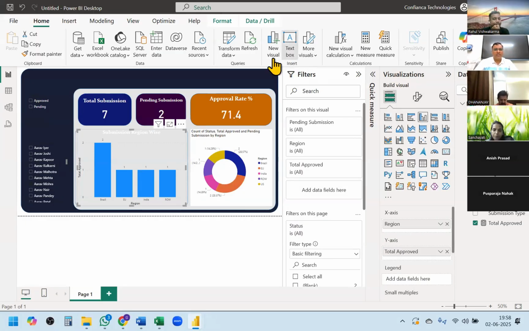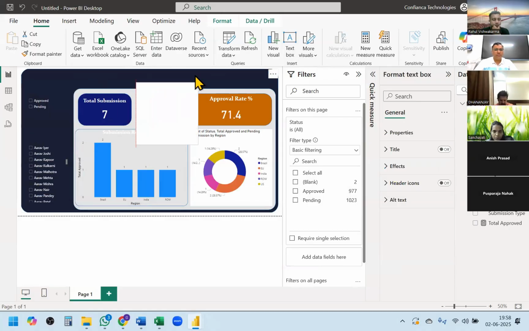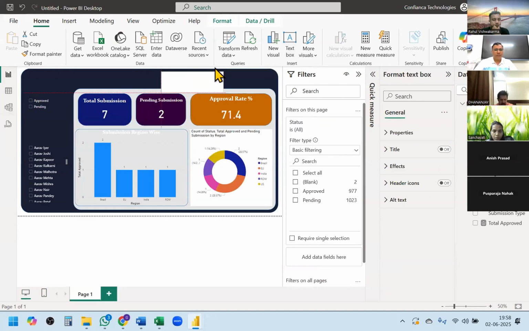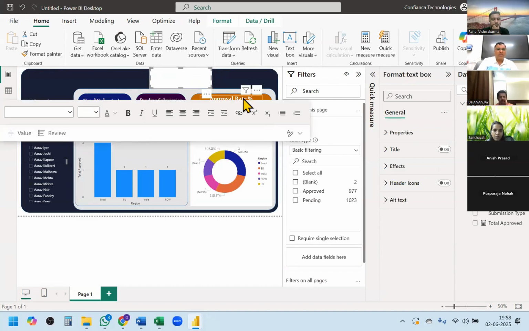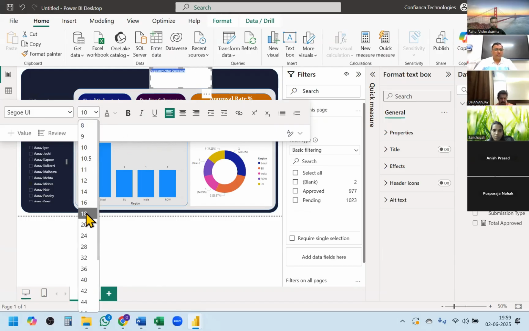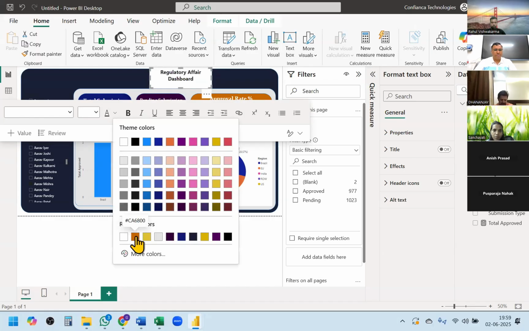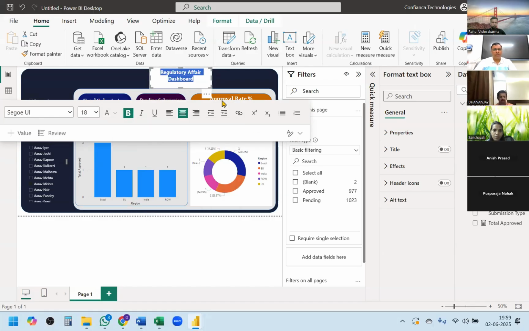And now let's say I want to give a name to this dashboard. I want to give the name regulatory affairs dashboard. I want to increase the font, make it bold, make it center aligned, and make it colorful, let's say we'll take a white color.